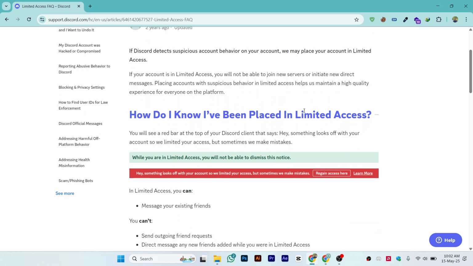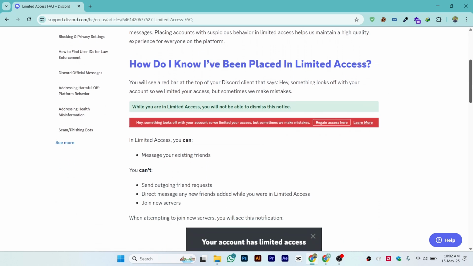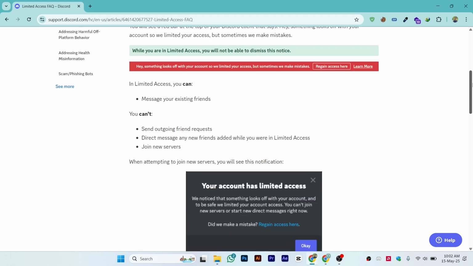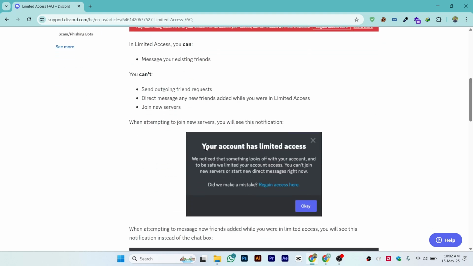How do I know if I have been placed in limited access? As you can see, while you are in limited access, you will not be able to dismiss this notice. You will be seeing this notice on your mobile phone or on your PC as well, as this is the image of your account has been limited access.